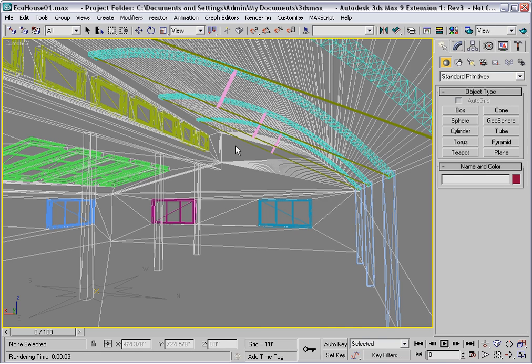Reopen the EcoHouse 1 sample file. We'll be using the same project to evaluate the Mental Ray renderer. Mental Ray is a plug-in renderer that's available in many 3D applications, including Maya. It's also available in standalone form.